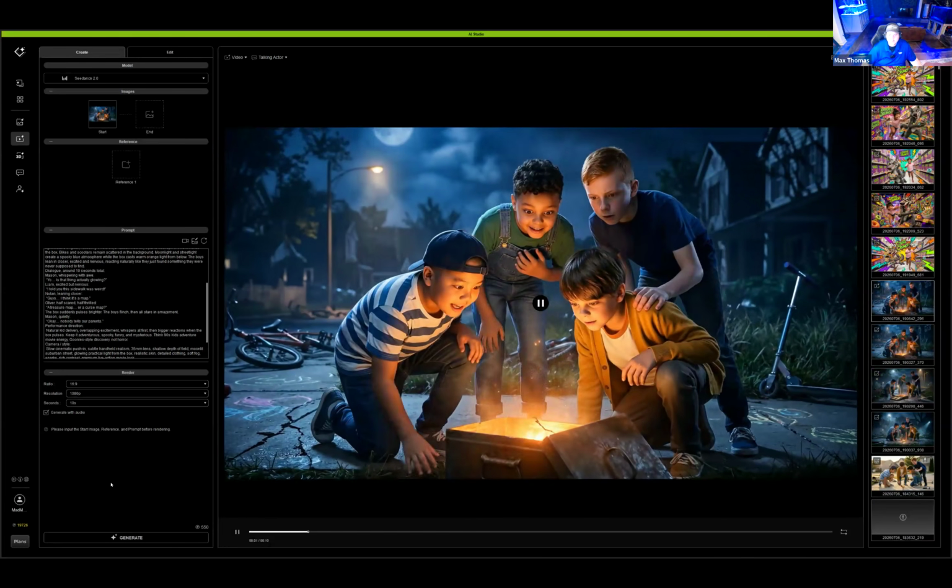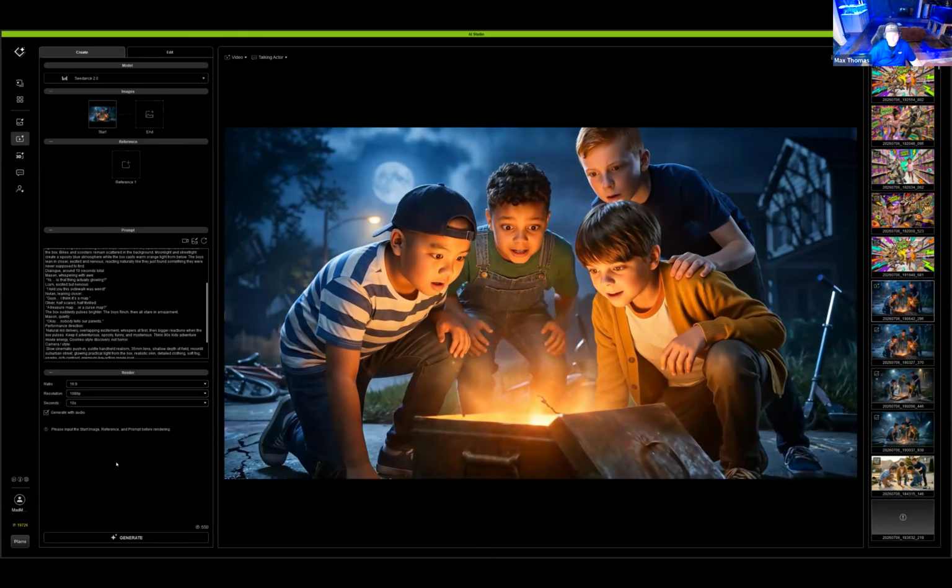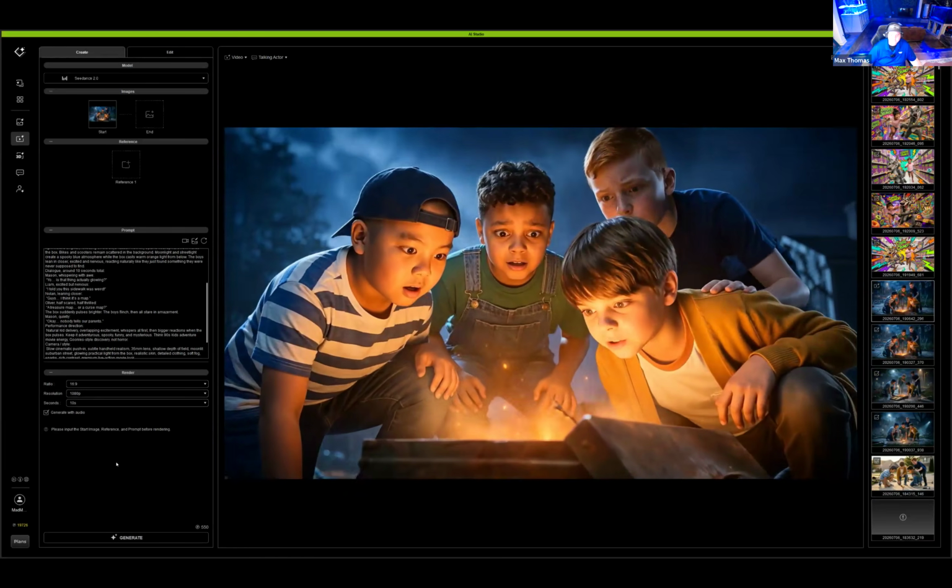Yo, is that thing actually glowing? I told you the sidewalk was weird. Guys, I think it's a map. Or a treasure map. Curse.